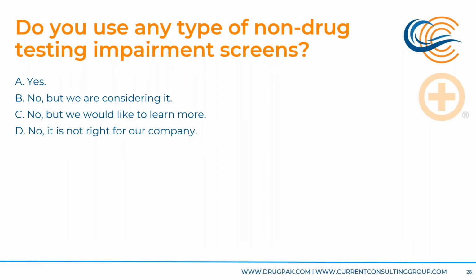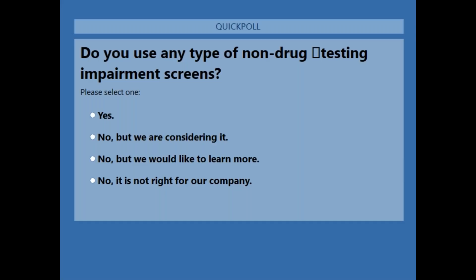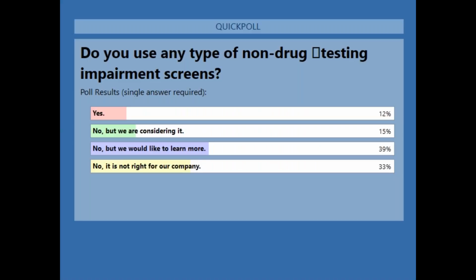Sounds great. Okay, here we go. Our next poll question asks us, do you use any type of non-drug testing impairment screens? So we'll launch your options here. Yes, no but we're considering it, no but we'd like to learn more, or no, it's not right for our company. So your thoughts, we're going to share our responses.